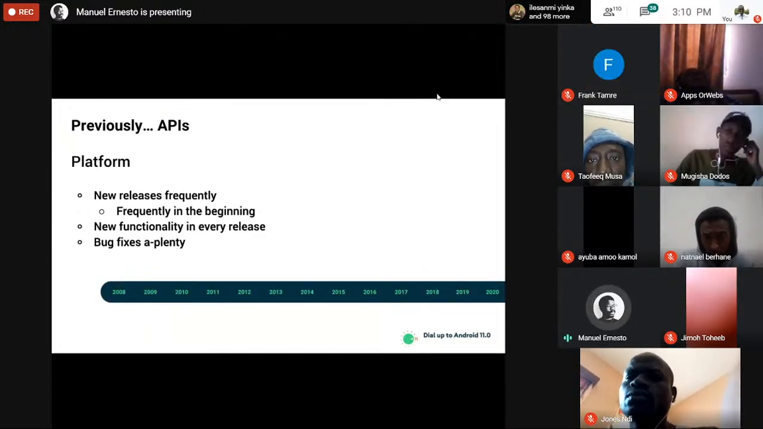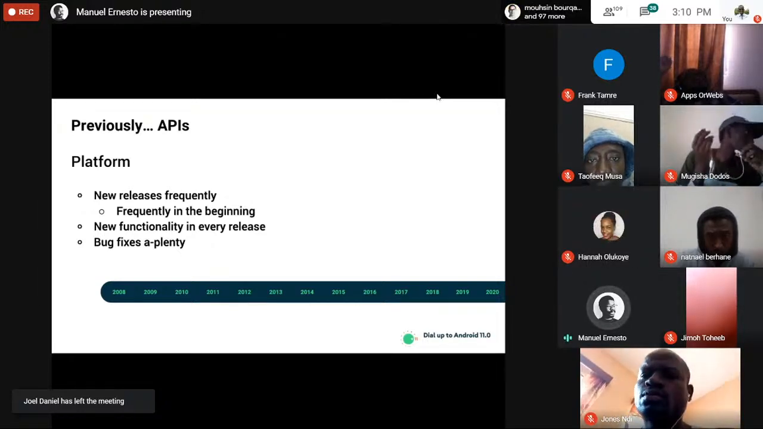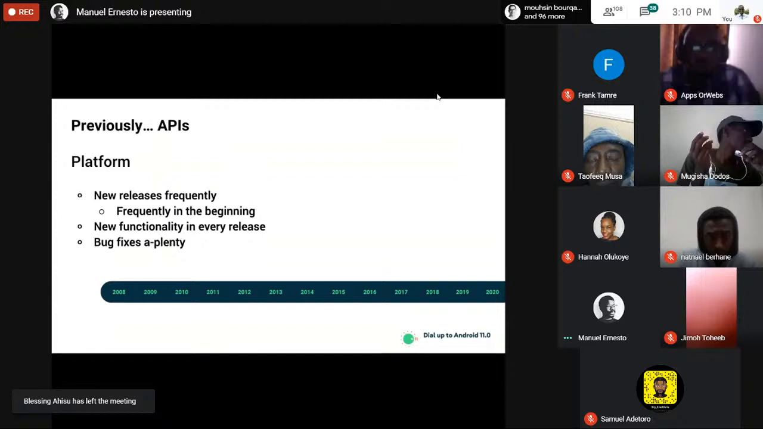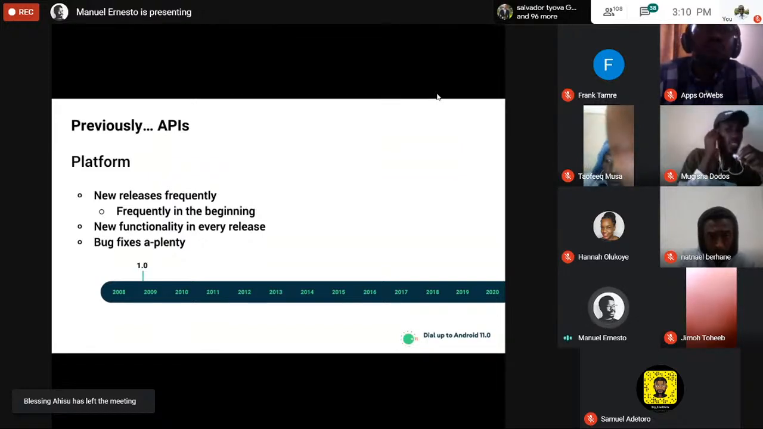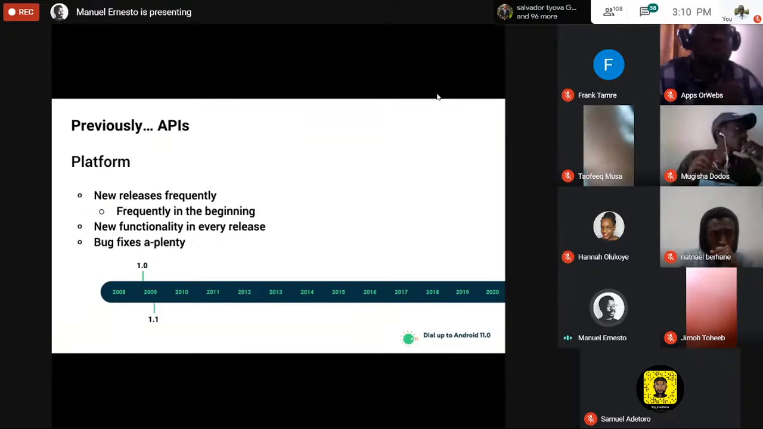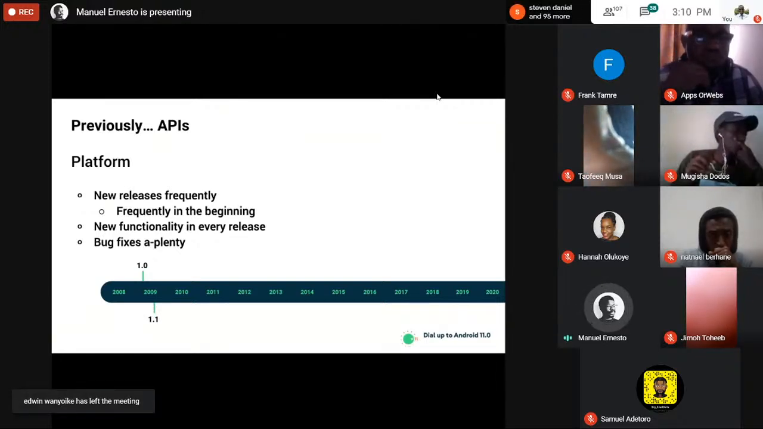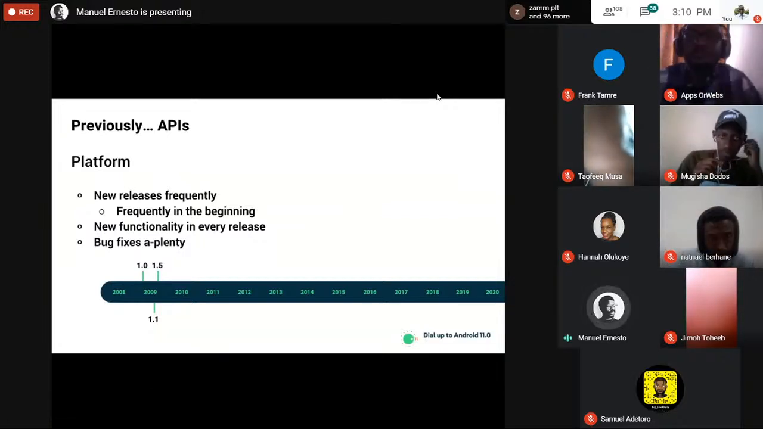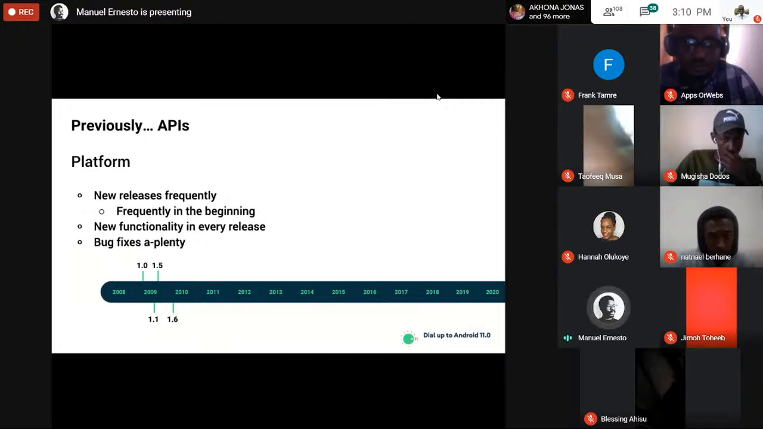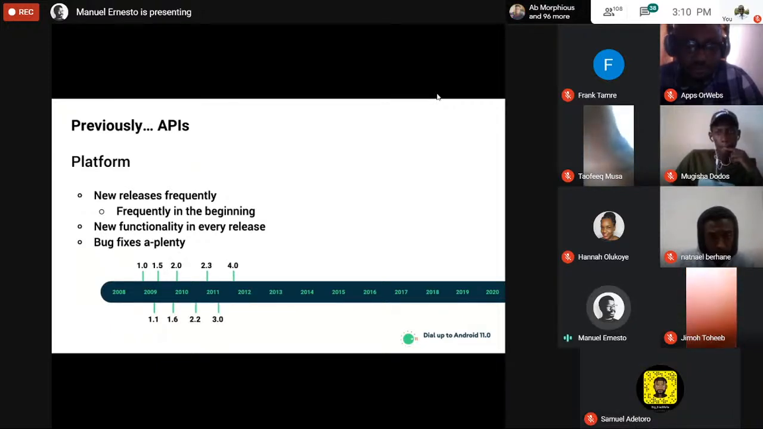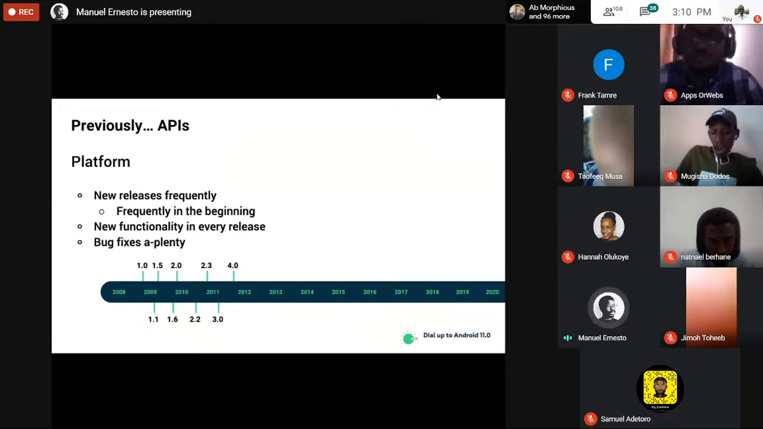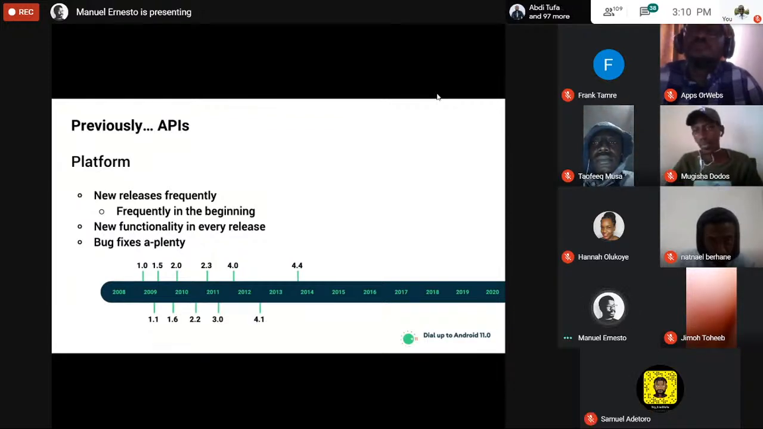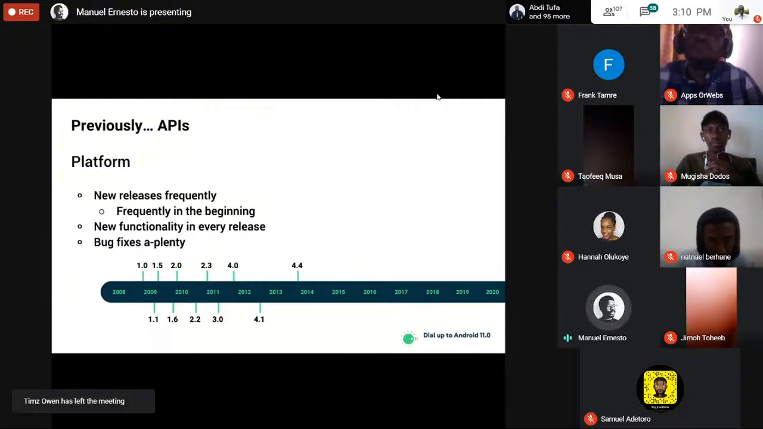We can see a little bit of the history of the platform. The 1.0 version came out in late 2008, and 1.1 also came out a few months later. 1.5 was Cupcake, I think, and then the other versions. We can see that in the beginning, Google was releasing every version in a short time. I think because it was a new platform, they needed to release and fix bugs all the time.